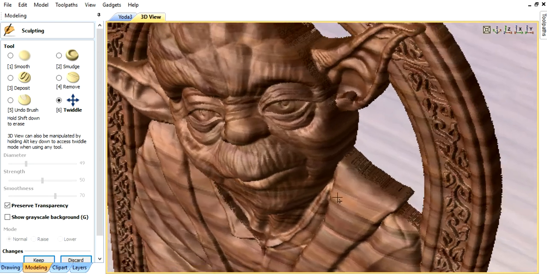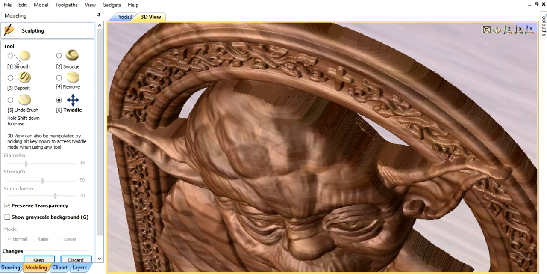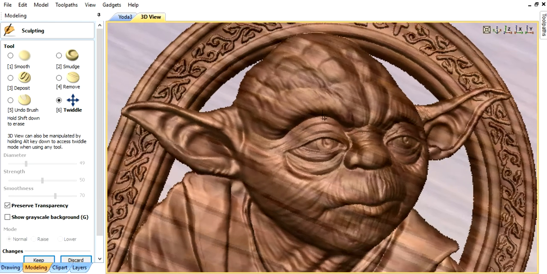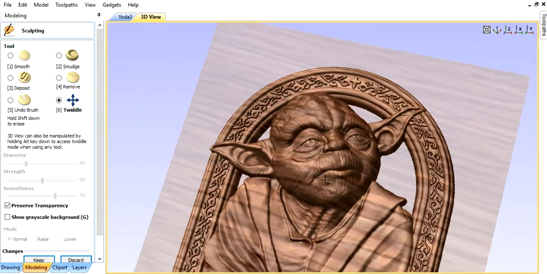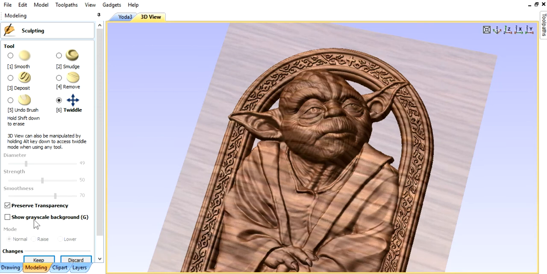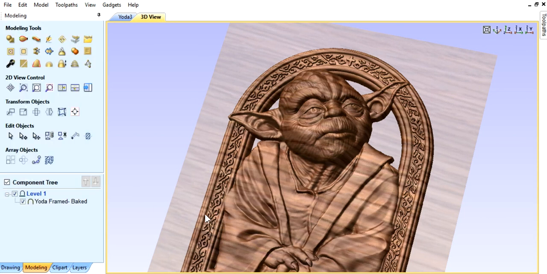Looks pretty good. I could work on it a little bit here, smooth it out a little bit, and maybe down there a little bit. Yeah, it looks pretty good. I think I'm pretty happy with that. So now I will keep it, and I will say OK. So now I have a newly enhanced model.